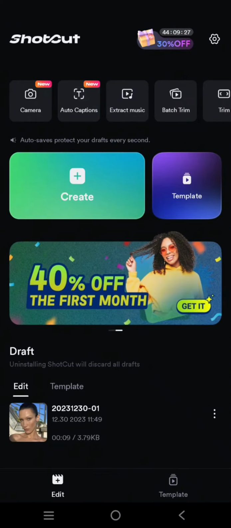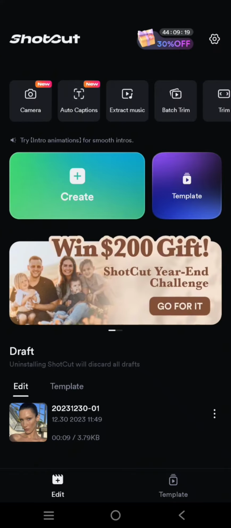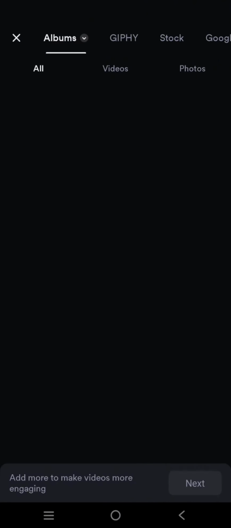On today's tutorial, I'm gonna show you how you can easily remove a background in photos or videos on the ShotCut apps. So here I've already opened the ShotCut apps. What you need to do is click on create and select the videos or photos that you want to edit.